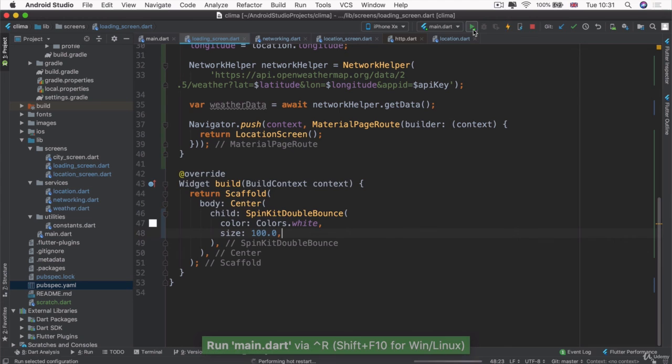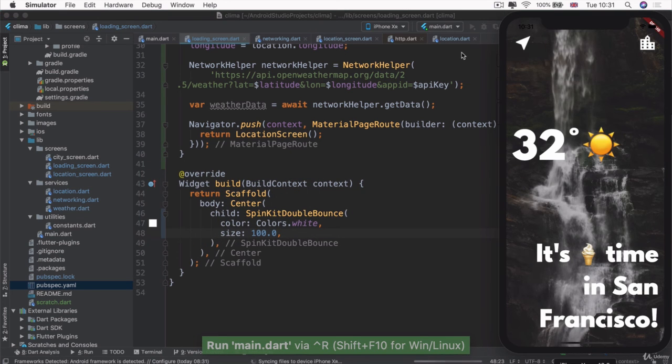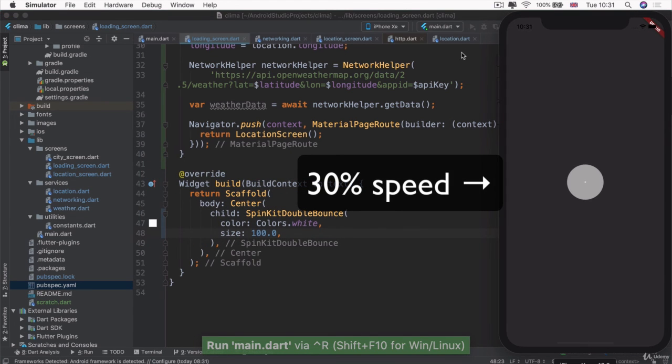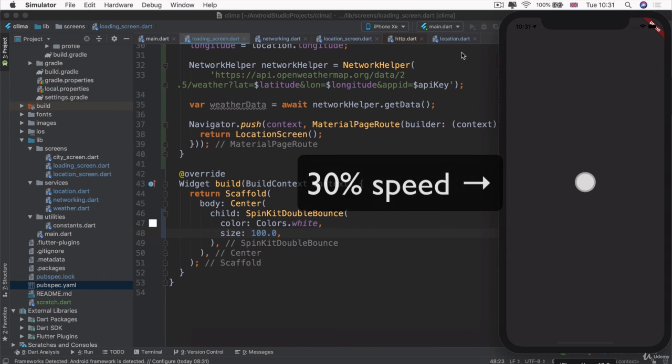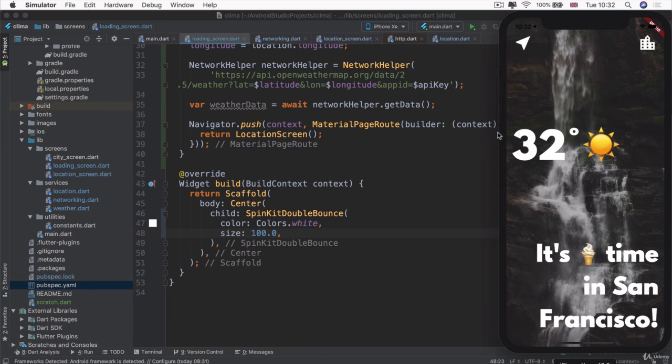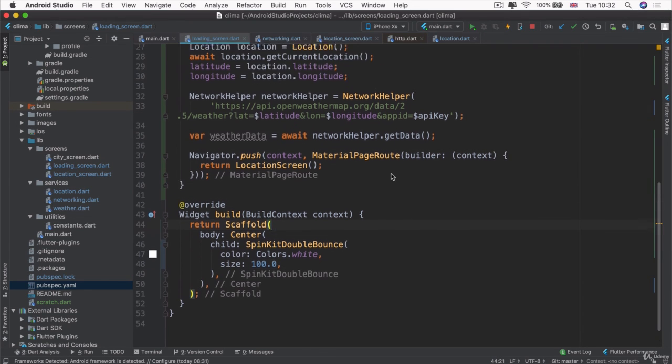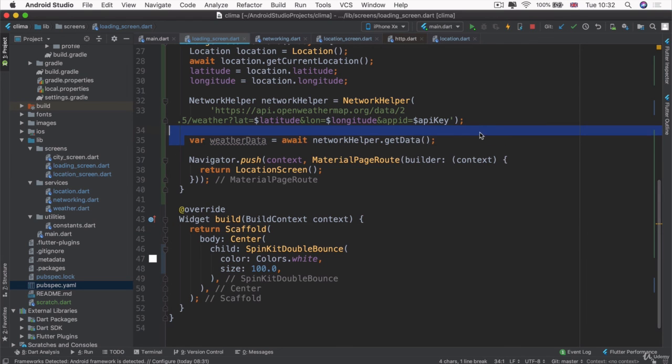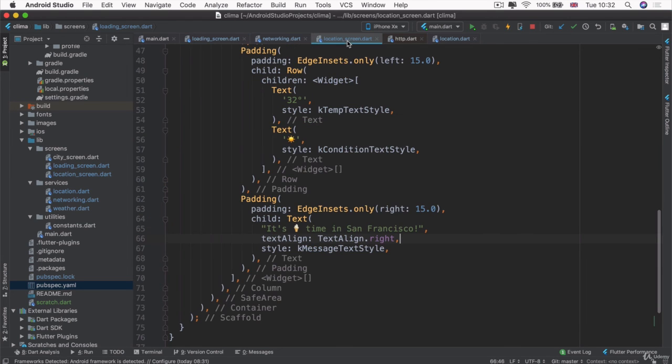So now let's rerun our app from the start. So hot restart, and it should start out from the blank screen. It's going to use the loading indicator for a little while before it fetches the location and the weather, and it pushes onto this screen. So our app now looks a lot more user-friendly. But we still have a problem because we have our weather data in our loading screen, but where we actually need it is our location screen. So how can we pass it over?